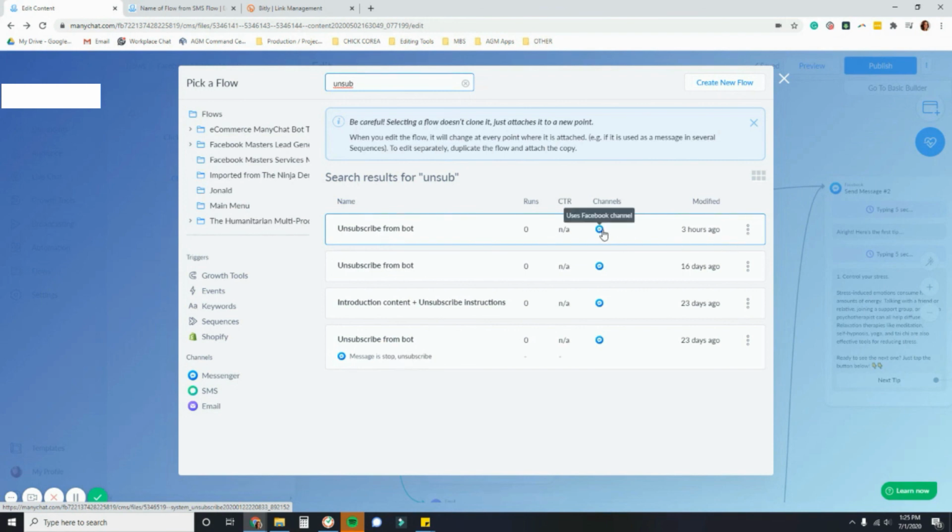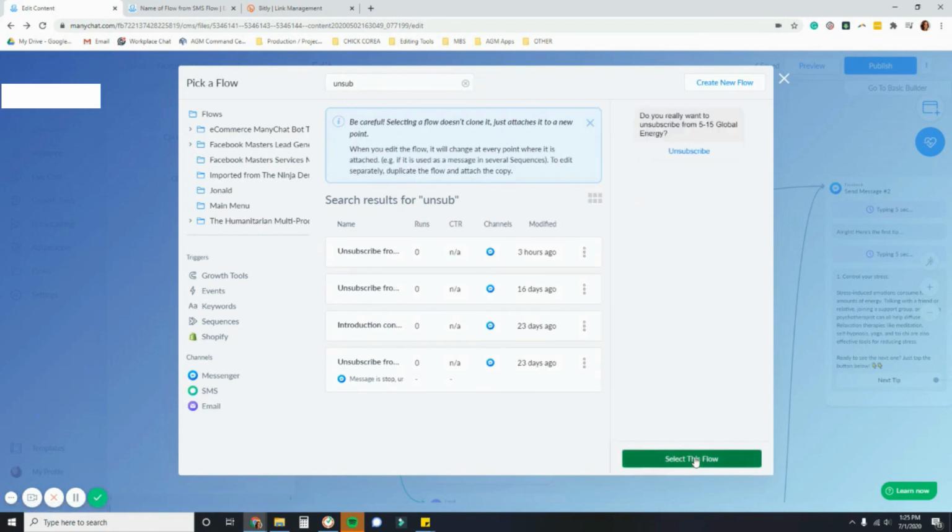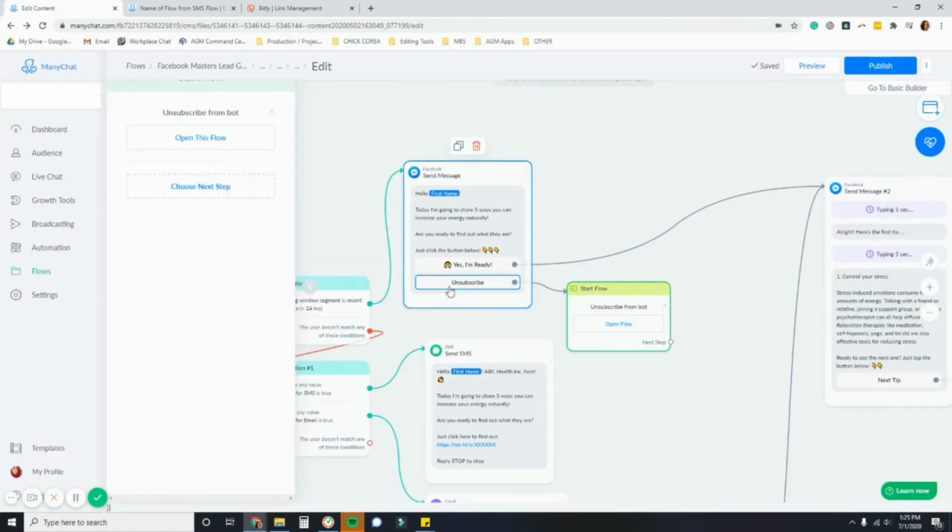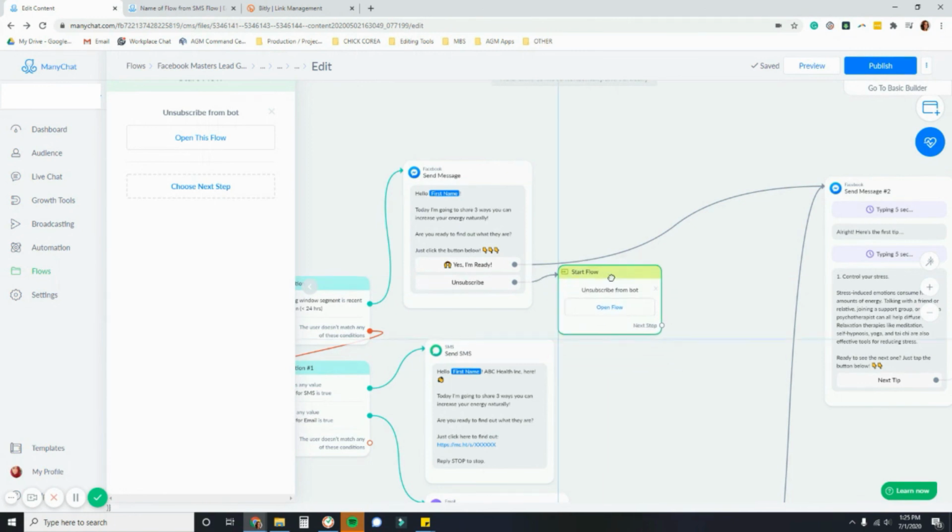Just make sure that the channel uses Facebook channel. You want to make sure it's that. Sometimes there can be another one, depending on what you've created, that's only SMS, and you definitely don't want somebody unsubscribing in Messenger and then getting a text message that they unsubscribed. It just wouldn't really make sense. Plus, it wouldn't work if they didn't have a phone number on file.